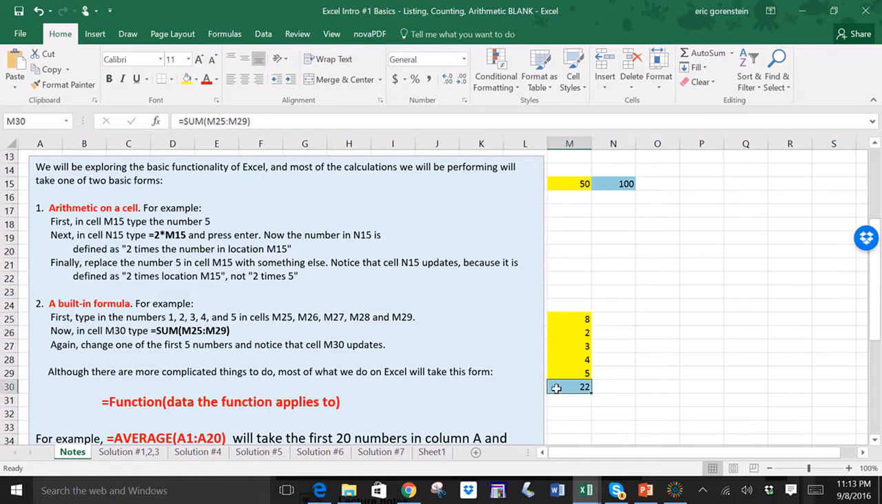So when a cell is defined based on location, so sum of location M25 through M29, that means if I change the data, all of my formulas based on that data will automatically update.